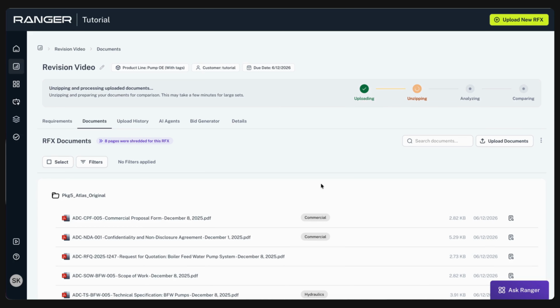As soon as the batch lands, Ranger is going to start mapping every incoming document against the documents already in the project. So there's nothing to do at this point. While the processing runs, the uploading is paused so that the mapping stays clean. And for reference, a full batch of around 20 documents usually takes a few minutes.